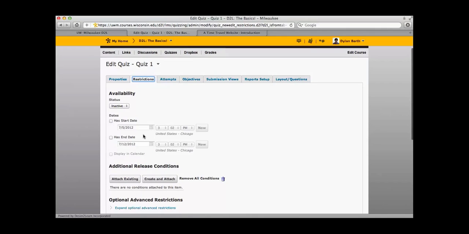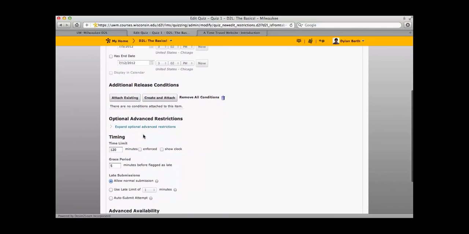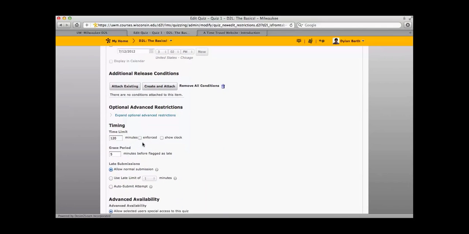Let's scroll down on that page, and you will see that there is a section for timing. Here you can set the time limit for the quiz. We usually recommend that you allow 45 to 50 seconds per question on an online quiz. That allows students enough time to think over the question, but not necessarily enough time to look it up on Google or Wikipedia. You can also see that there are checkboxes next to Enforced and Show Clock.